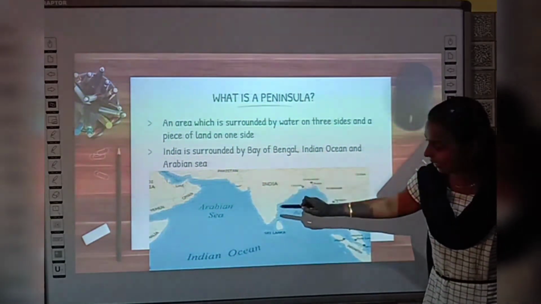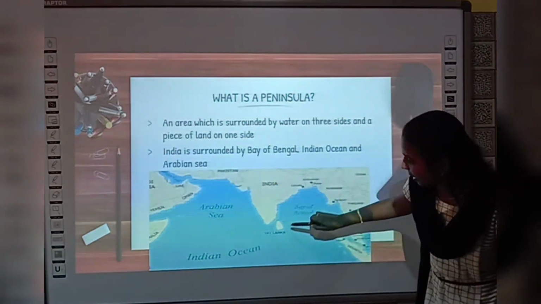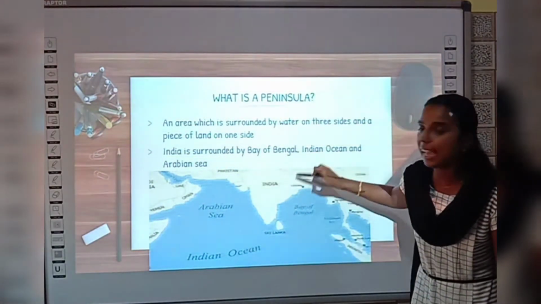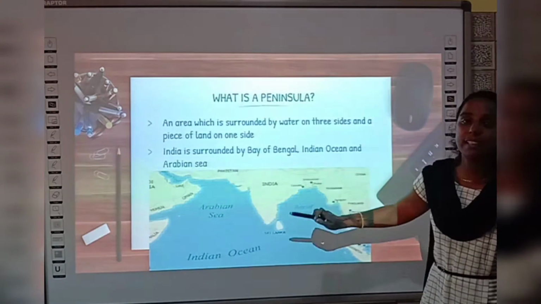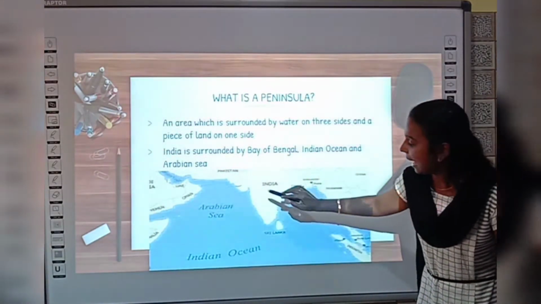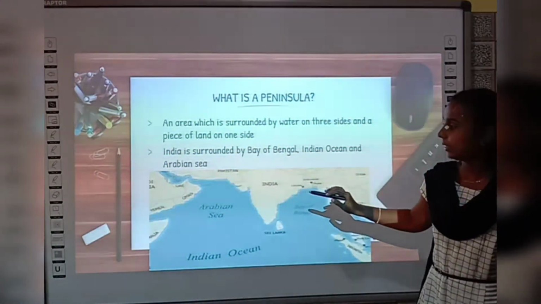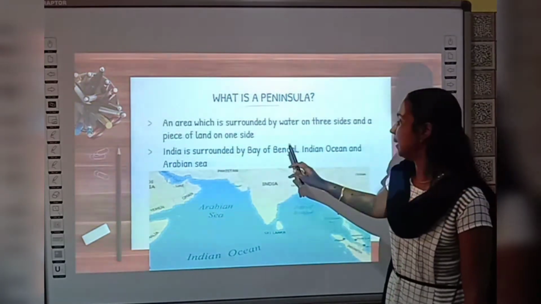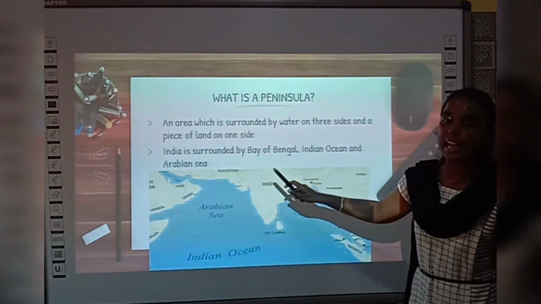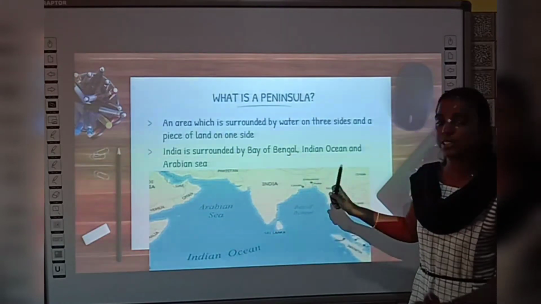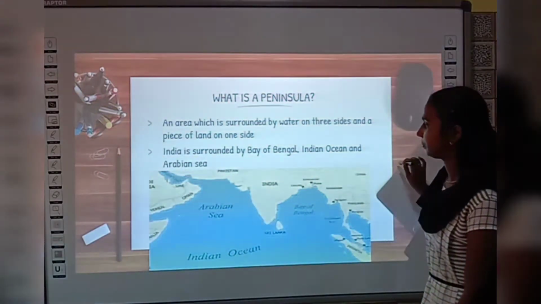See, this is our country India. It is surrounded by water bodies on three sides and it has land on one side. Okay. So our India is a peninsular country. And this is the peninsular part. India is surrounded by the Bay of Bengal, the Indian Ocean and the Arabian Sea. These three water bodies surround India.